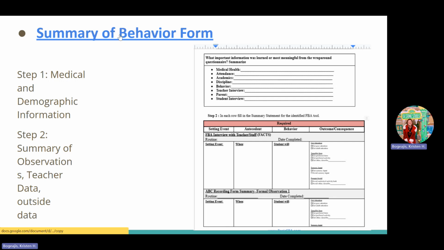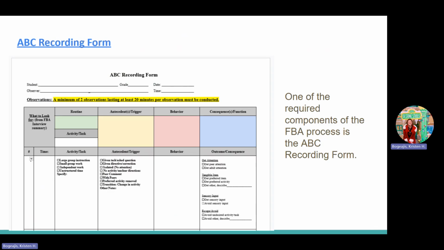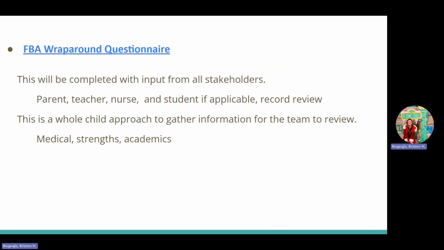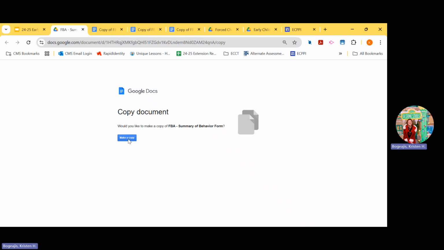Next is the summary of behavior form. Okay, this is the big one. This one has to be done after you've completed all of the other forms. So we've done the facts, and you really want to make sure you finish everything. You need that wraparound done, you need the facts, you're going to need that ABC form completed from those observations that are no less than 2 observations, 20 minutes apiece. Using all that information, you are going to complete the summary of behavior form.